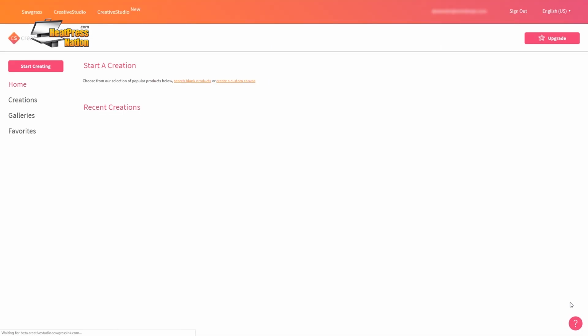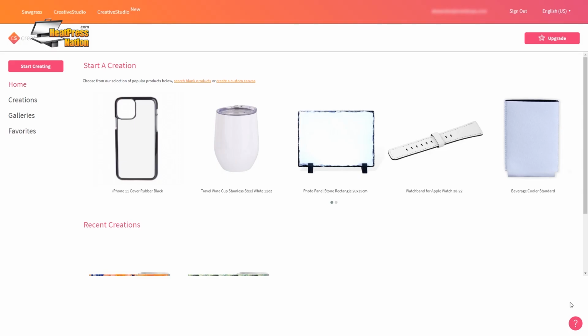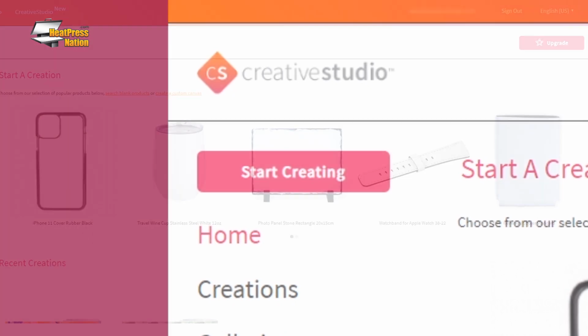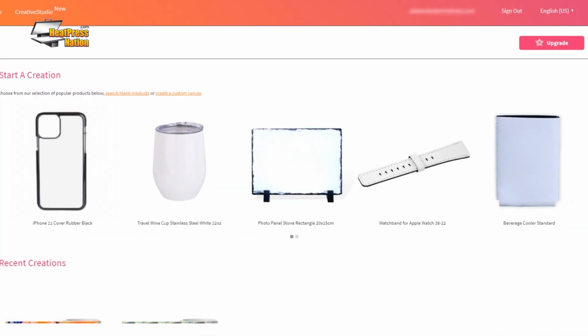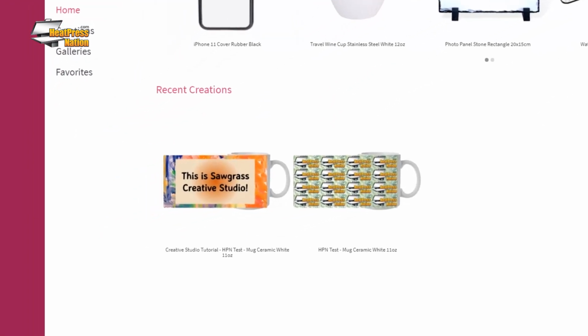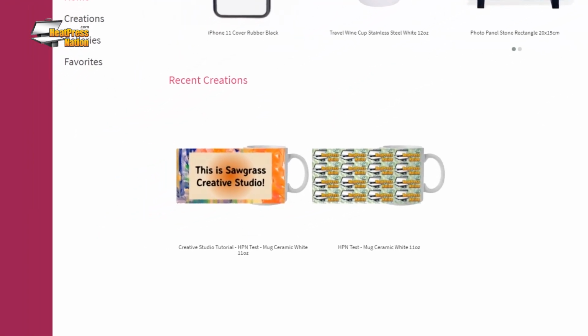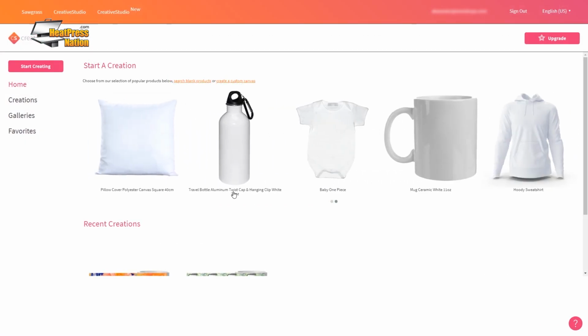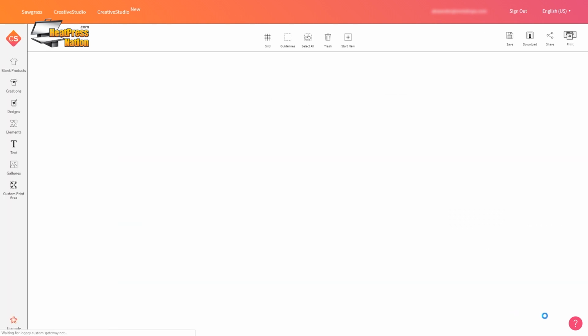Right away, you'll be greeted by Sawgrass Studio's homepage, where you can click the Start Creating button to begin on an empty slate. You can also choose from a carousel of a few popular sublimation blanks. Any recently saved projects or creations will be shown below so you can quickly load them the next time you're on Creative Studio. Let's scroll the carousel to the right and choose Mug Ceramic White 11 ounce. This will load a template based on a standard 11 ounce sublimation mug.